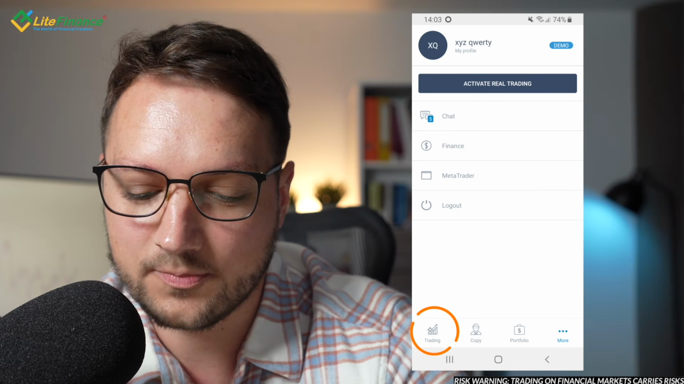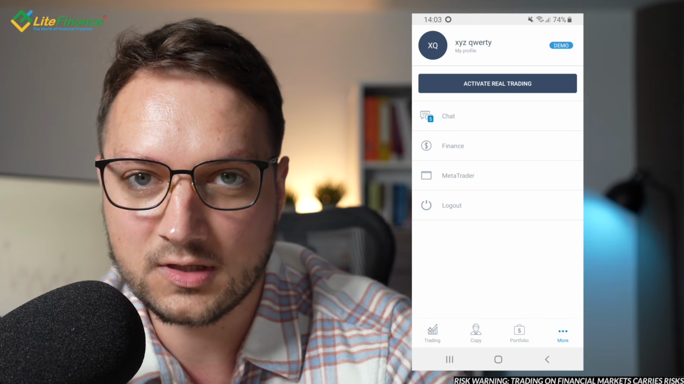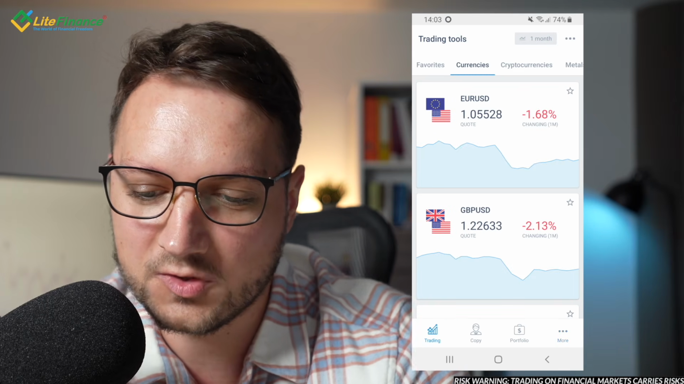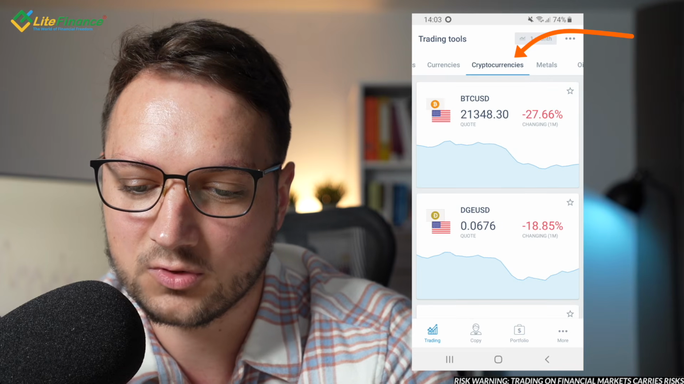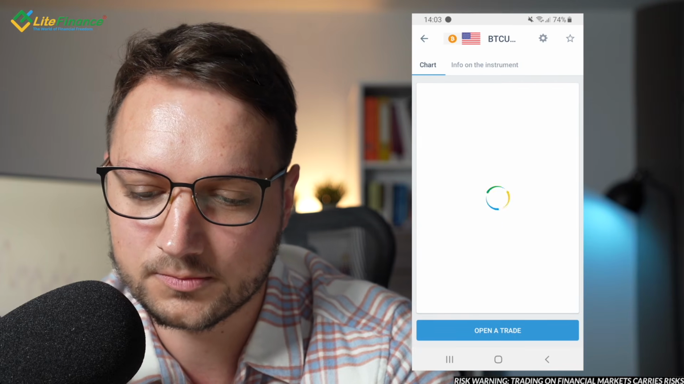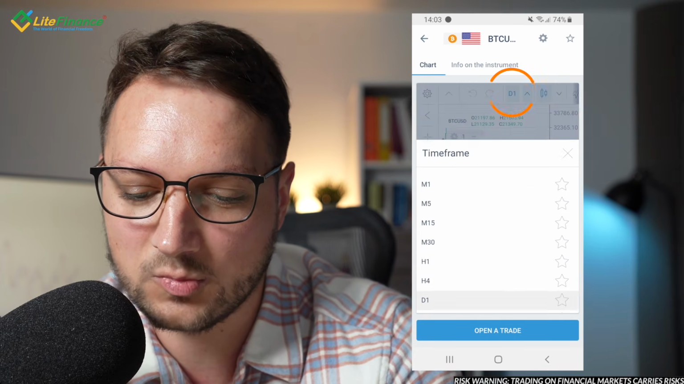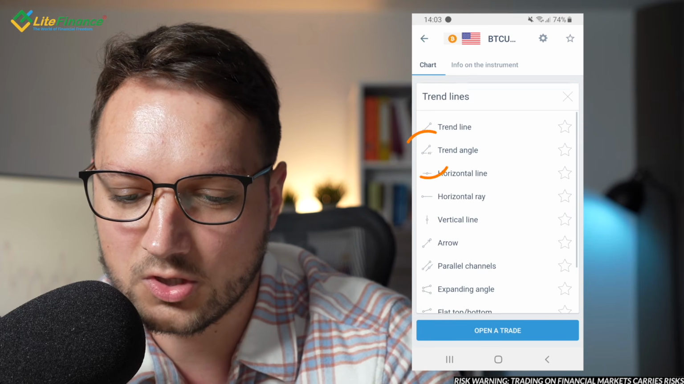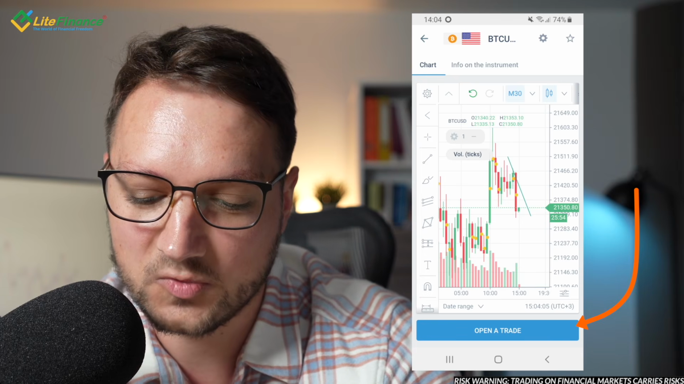Again, now we go down below on the left side, we have a trading tab, and we choose the asset to trade. Let's go, for example, cryptocurrencies, go for Bitcoin. So you can, of course, customize the chart. You can choose the time frame. You can draw trend lines. And of course, you can also open a trade. So down below you have the button open a trade.